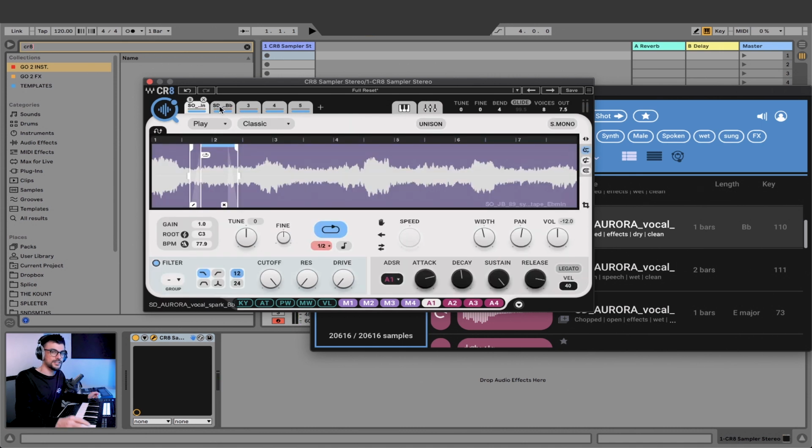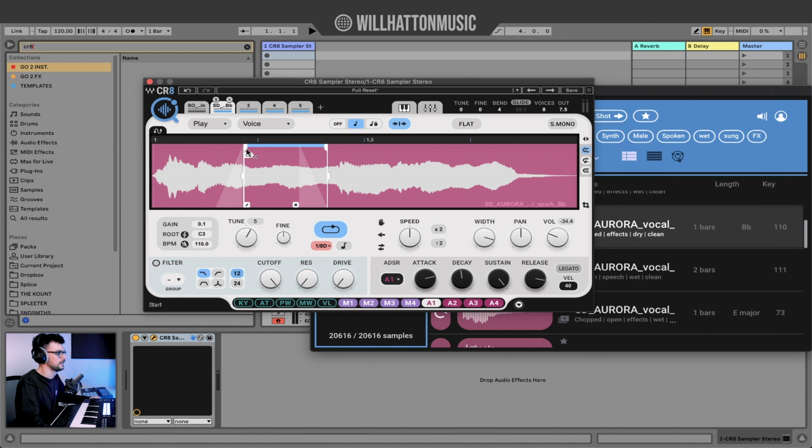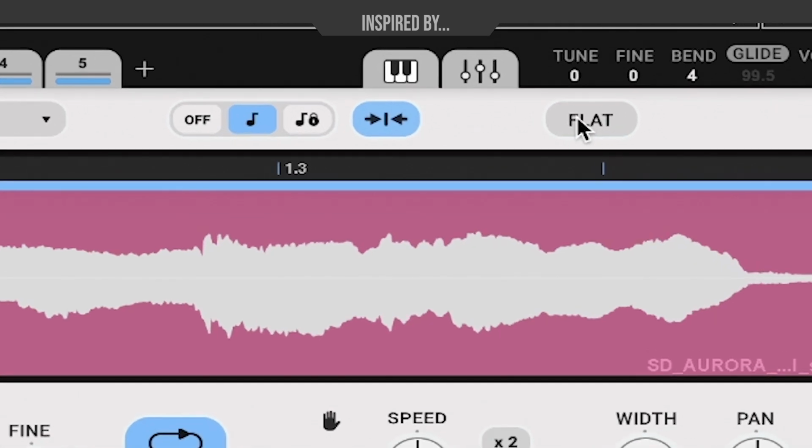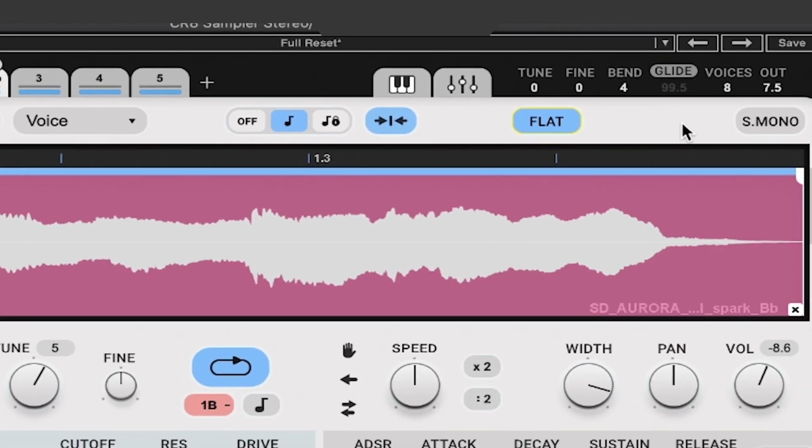I think there's 2 really huge things that are just the icing on the cake for this instrument. We've got a vocal here. Let's take the loop off and we'll take the attack right down as well. It knows it's a voice here, and when you choose the voice function, you also get this flat option, which is a great way to just keep the melody on one note.